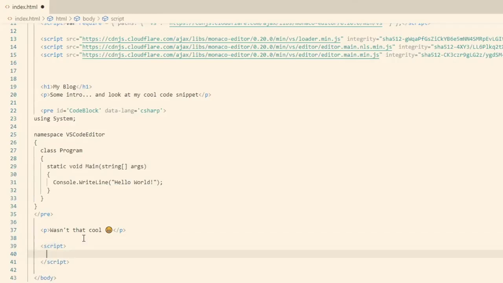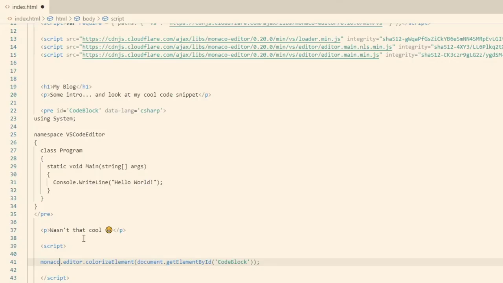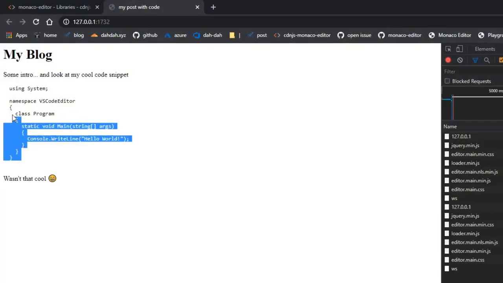So the next little bit that we're going to do here is add a script tag, and we're going to now invoke the Monaco editor. We're going to say we're going to colorize the element, and the element we're going to colorize is this code block pre tag. So go ahead and save that. And you see at this time there's still no colorization.